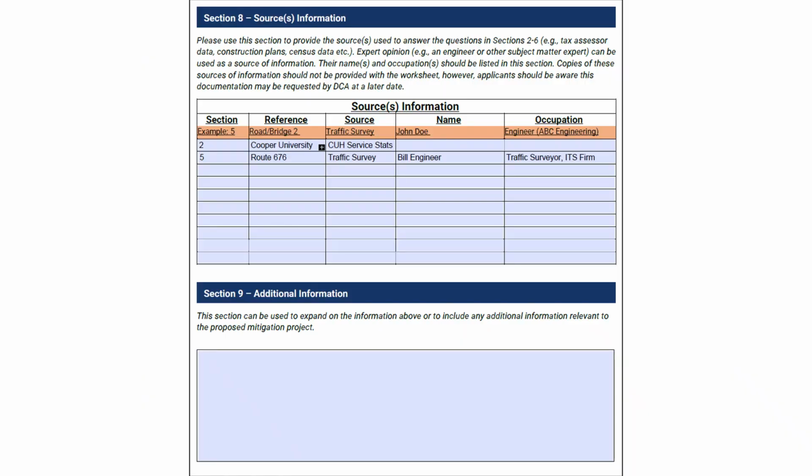As mentioned, sources of data and statistics included in the worksheet should be cited. Please use Section 8 to provide the sources of information documented in the previous sections. Copies of these sources of information should not be provided with the worksheet. However, applicants should be aware this documentation may be requested by DCA at a later date.